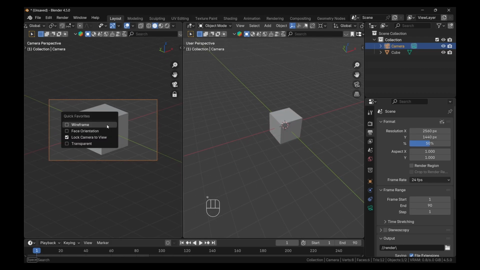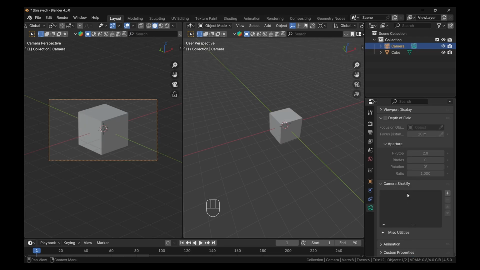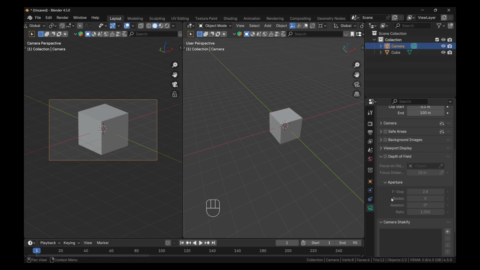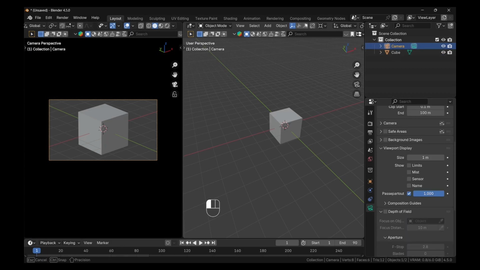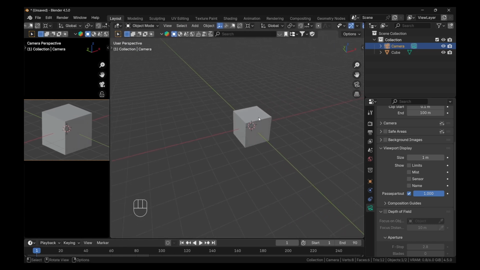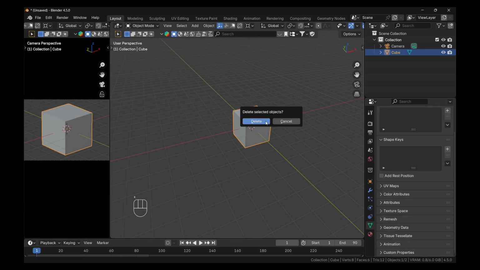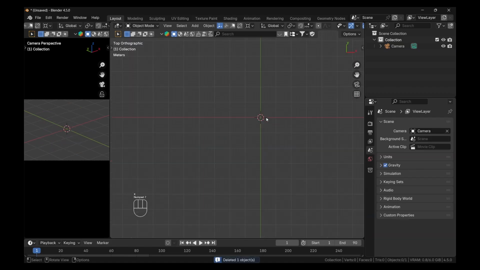Let me turn off this lock camera to view. Don't forget to turn that off, and turn the passepartout off as well. With the camera selected, where is it? Report display passepartout to 1. Right. All right. So drag this across for now. Let's get rid of that cube. Now we're going to start.